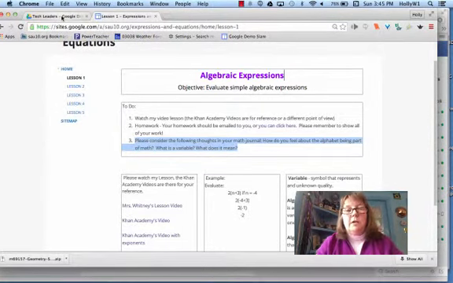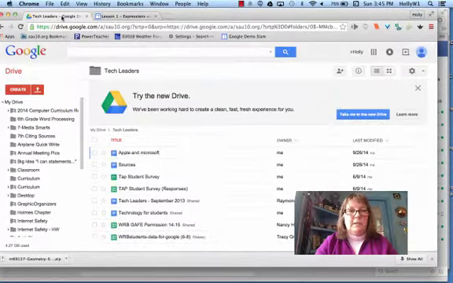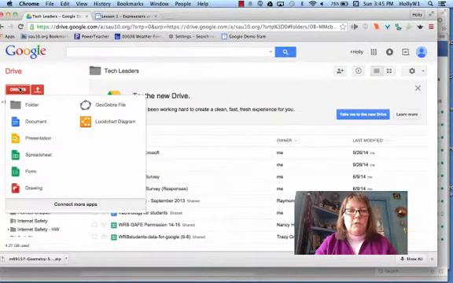Now, each chapter you're going to have a separate document as your math journal. I was thinking about keeping it in one, but I think if we keep it by chapter, it'd make more sense. So in order to create a math journal, you go to Google Docs, and we're going to create a document.